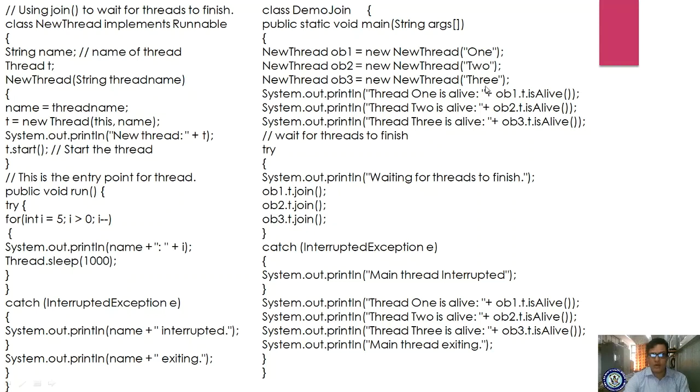So ob1.t.isAlive. You are checking whether it is still running or not. And in the same sense, you are taking ob2.t.isAlive method, checking whether the thread is running or not. Thread 3 is alive, that is ob3.t isAlive method. You are checking whether it is running or not. If it is running, then it will enter into the try block, and once it finishes, waiting for threads to finish, it will execute.